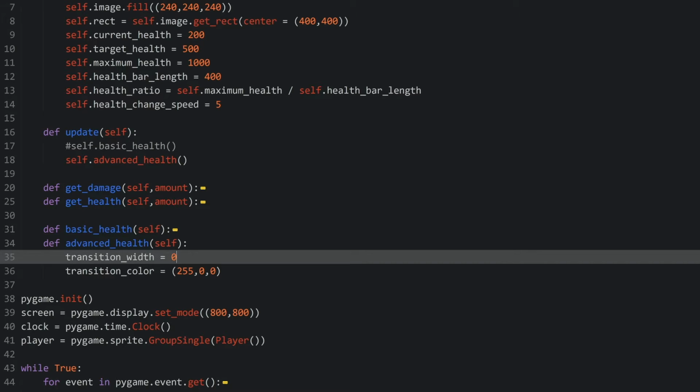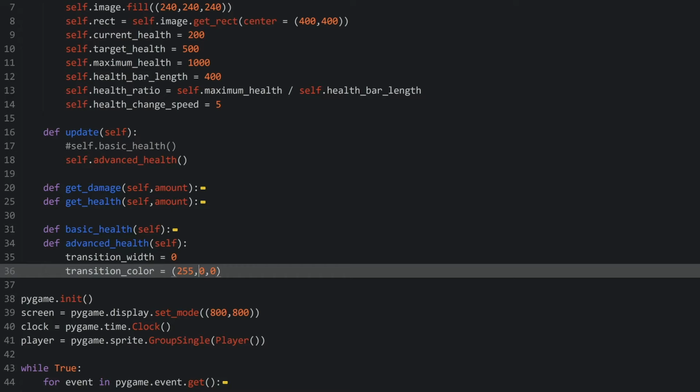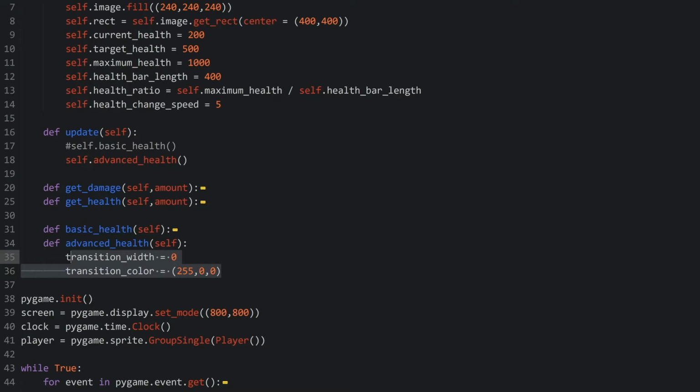But by default, our transition bar should be invisible. And to make it invisible is to give it a width of 0 and a color of red, so the same as our actual health bar. So effectively what is happening is that our second health bar is always technically on the screen, except that when there is no change to the health, it's not visible. But we do need the variables nonetheless.